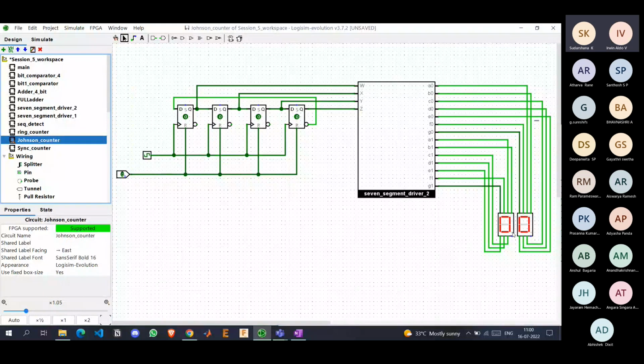00, 08, 12, 14, 15, 07. It's not exactly counting in an ascending or descending order. It's counting in a random order. That is very special to the Johnson counter. Now you can see that both LEDs are lighting up, right, for 14, 15 and all. Now can you see the use of the 7-segment driver too?